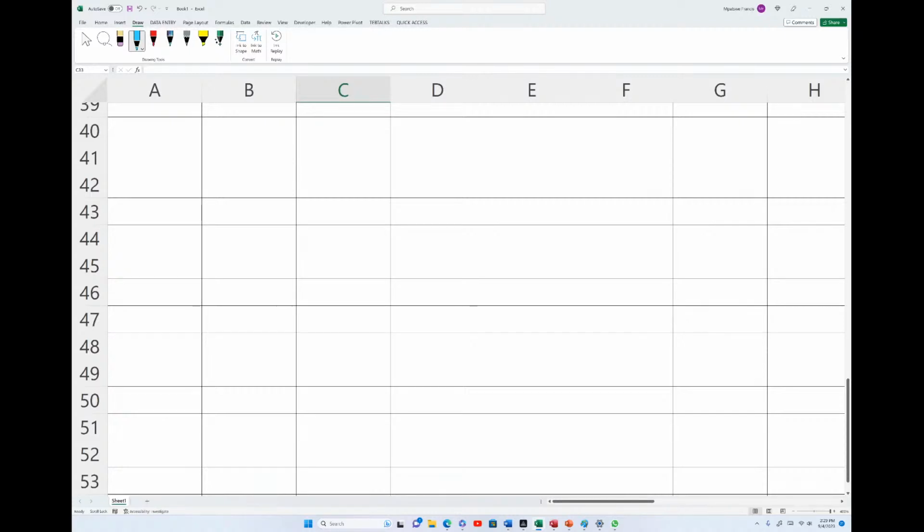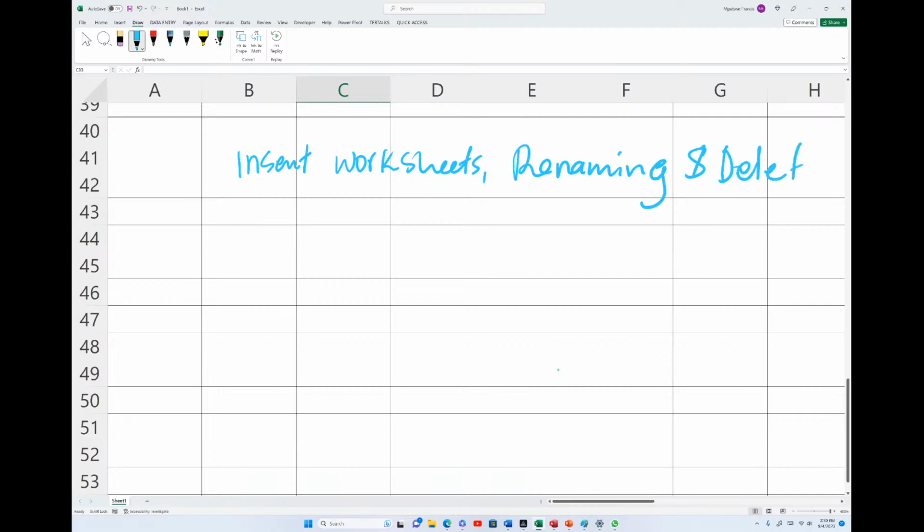We want to see how we can insert the worksheets, how we can rename the worksheets, and finally we shall also look at how we can delete the worksheets.